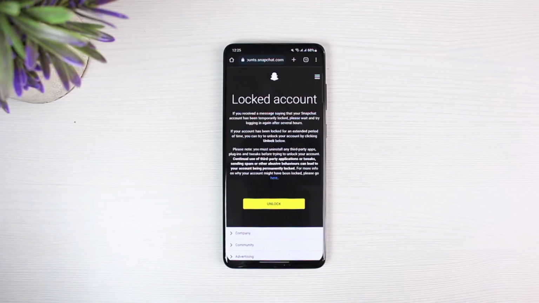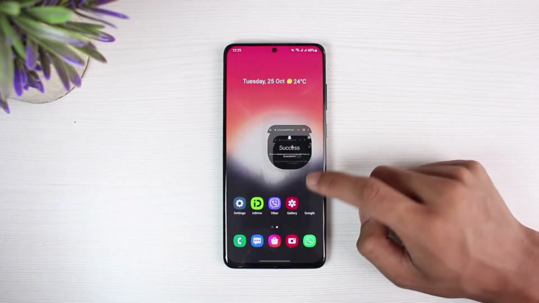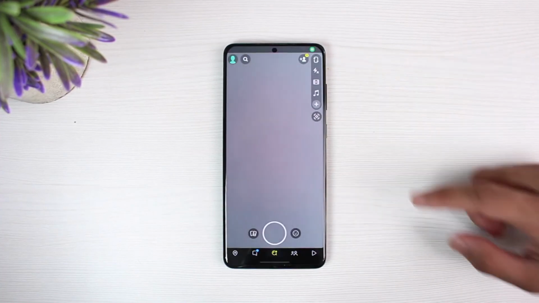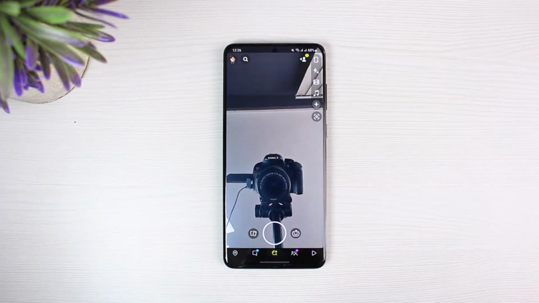And what you want to do is just tap on the unlock button over here. Once you tap on the unlock button, you can see it says success. We have unlocked your account. Thank you for your patience. Now you can just go ahead and open up Snapchat and try to log into your account, and most of the time this would definitely solve the problem, as you can see over here. And this is how you can fix a locked Snapchat account.